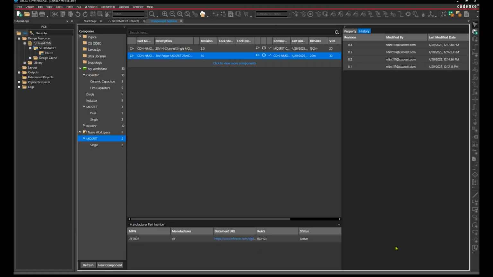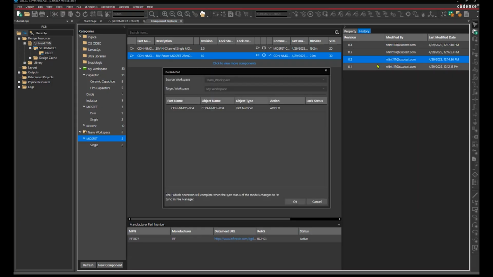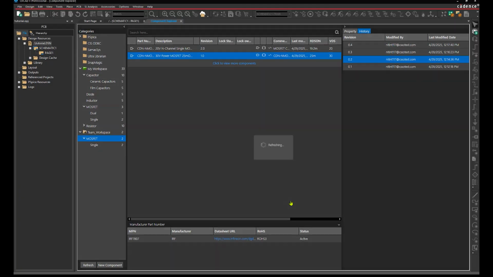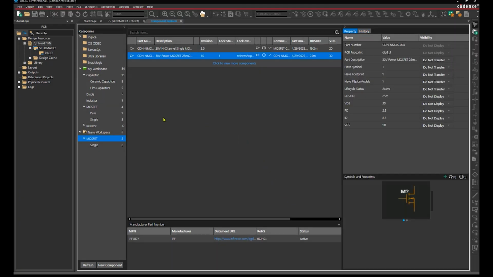To reuse or work with older revisions, select the revision and click Edit to copy it to the local workspace. The older revision copied only has symbols associated with it, indicating that this is an older version of the component published.